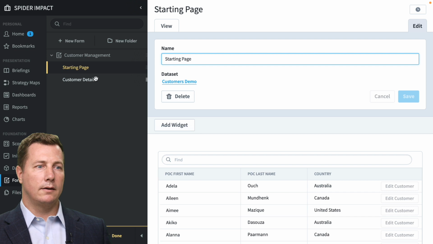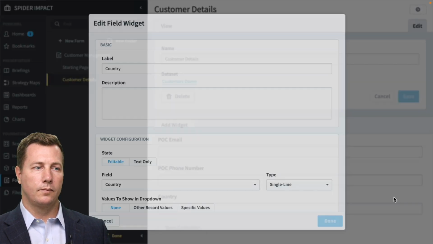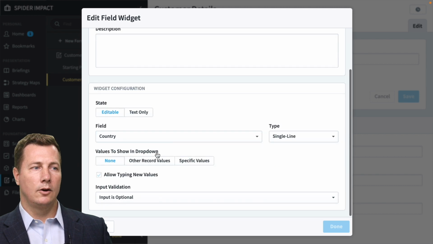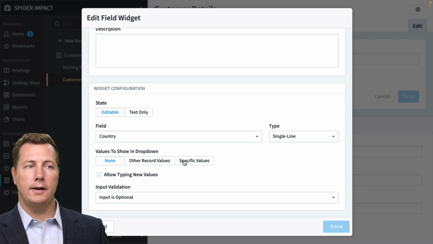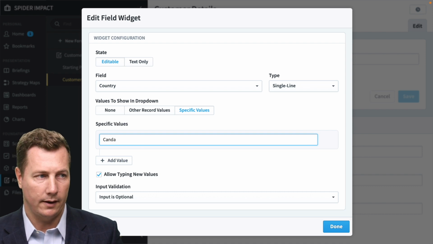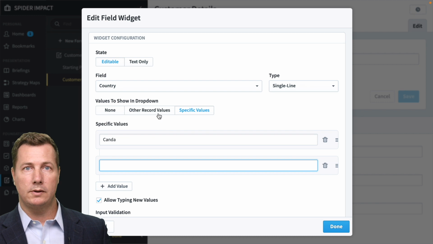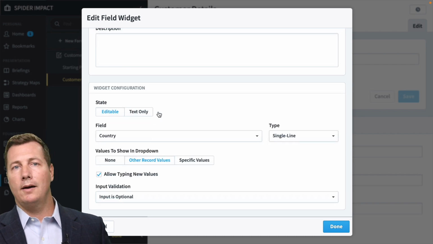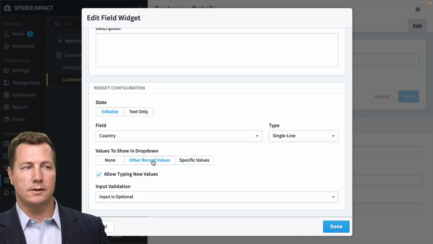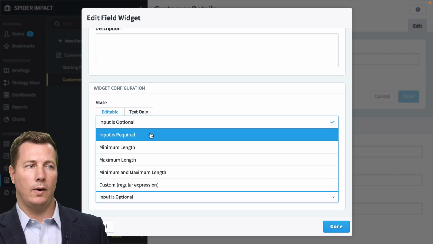We'll change that customer details information. We're going to edit country. And what do you want to show in the drop-down? I can show specific values. So I can restrict it to Canada and whatever, right? I can show specific values and they can only choose specific values. I might have sales to another country, so I'm just going to say, suggest other record values in there. And the input's optional? No, the input is required.